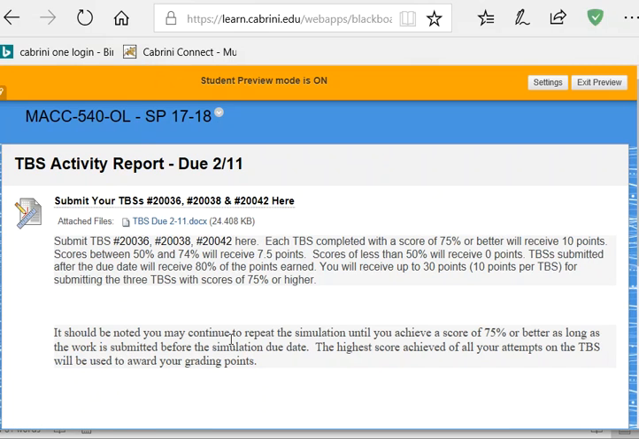I click on that, and you can see it says submit your TBS 36, 38, and 42 here, and it talks about how each task-based simulation with a score of 75% or better will receive the full 10 points. Scores between 50 and 74% will earn 7.5 points. Scores less than 50% will receive 0.